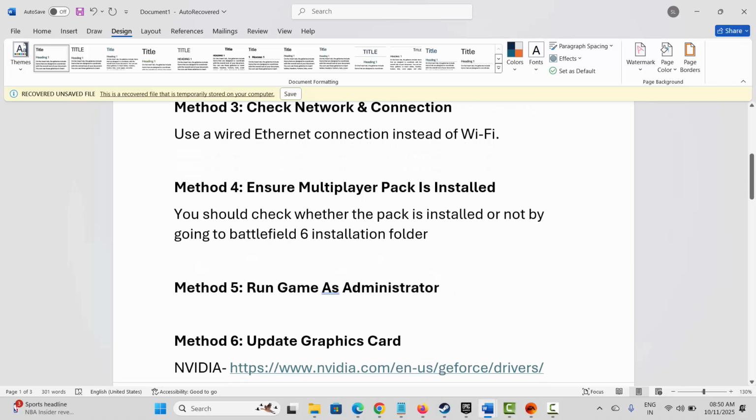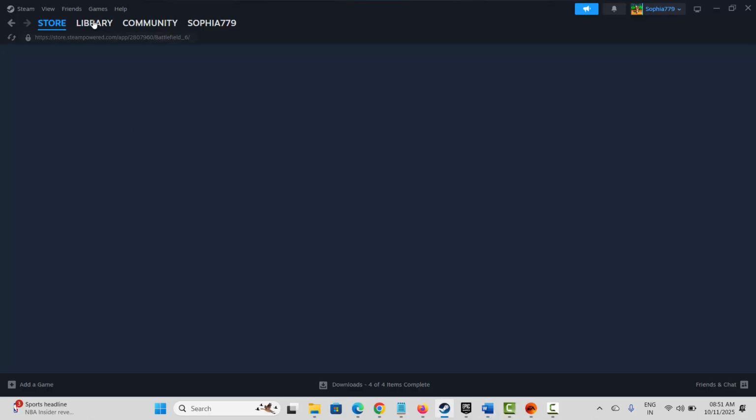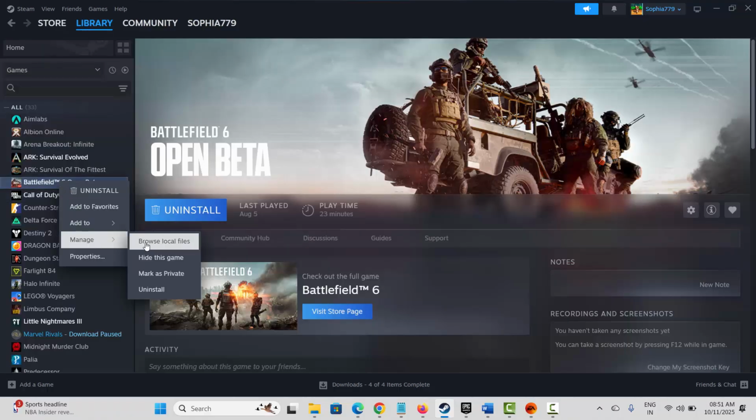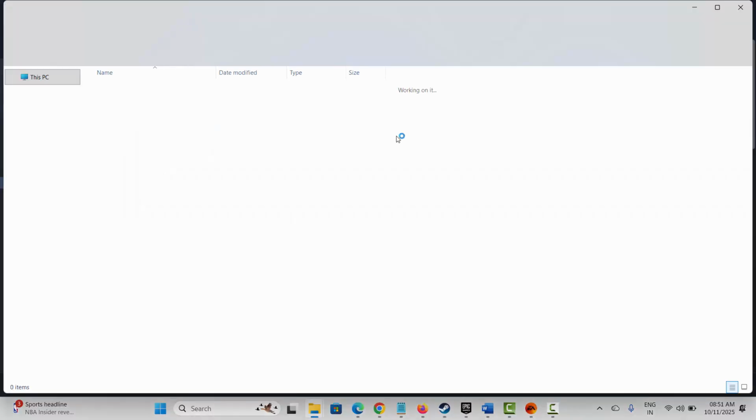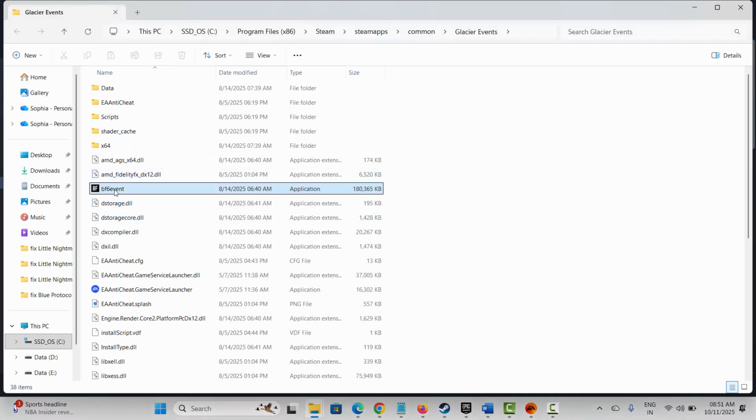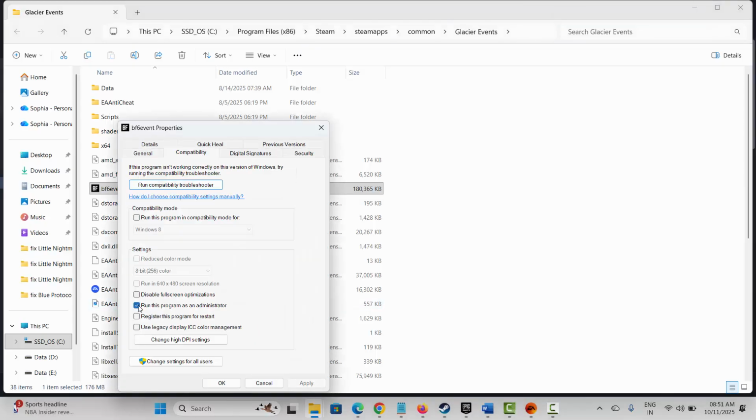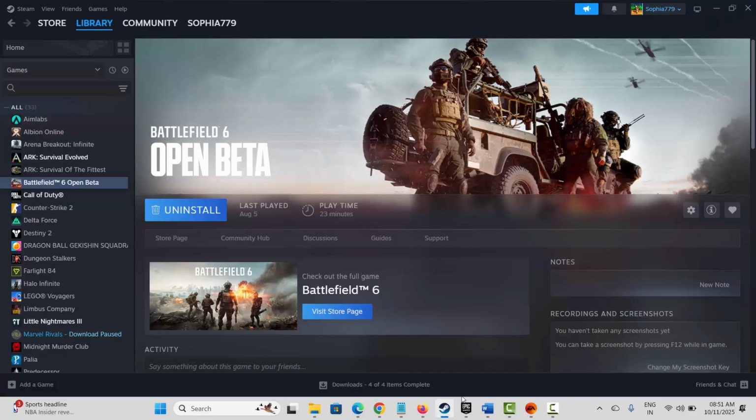Next method is to run game as administrator. So if you are playing the game on EA app or Steam, then go to Steam. Now under library section, you have to select your game. Now right click on it, click on manage, then click on browse local files. This will take you to the game folder where it has been installed. Now select the game application, right click on it, click on properties, then click on compatibility, and then select run this program as an administrator, and then hit on apply and OK. And after this, check if the issue is fixed. If not, again come back, click on disable full screen optimizations, and then hit on apply and OK. And after that, check if multiplayer not installed error is resolved or not.